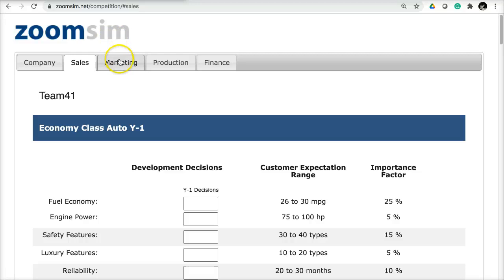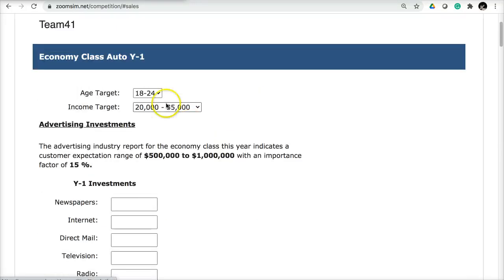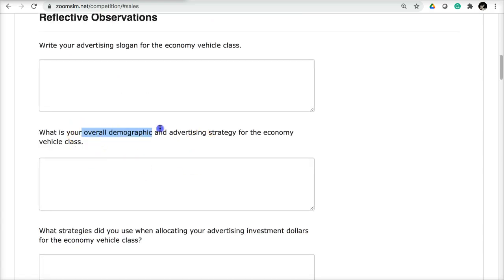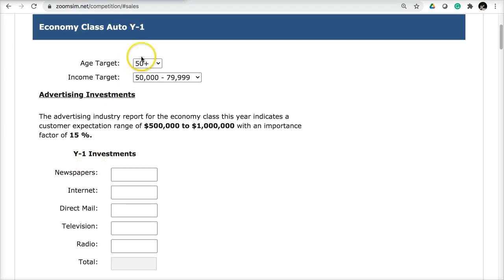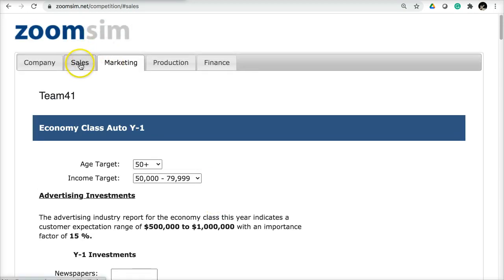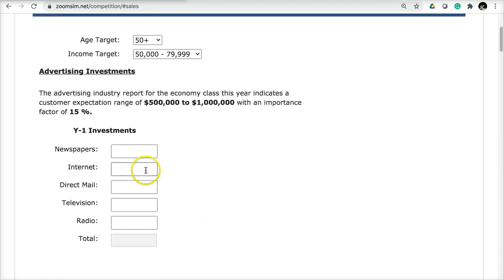And then when you go into marketing, it's going to ask you, don't worry about these targets here, but you probably only need to change them if, say, I want to sell this car to 50 plus people who make over 50,000. When I talk about my overall demographic in the reflective observations, I need to talk about that this is the group I'm selling it to. When you change these variables up here, it really has no effect on the actual amount of cars you sold. That's only influenced by how you built your car and the amount of money you spend on marketing.